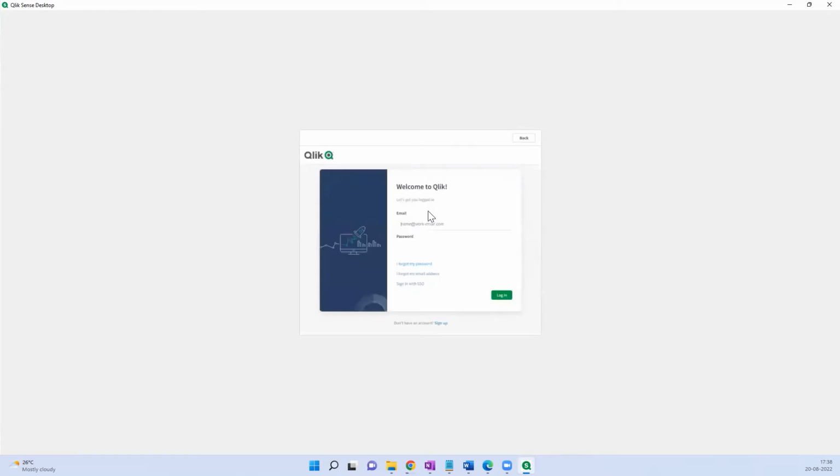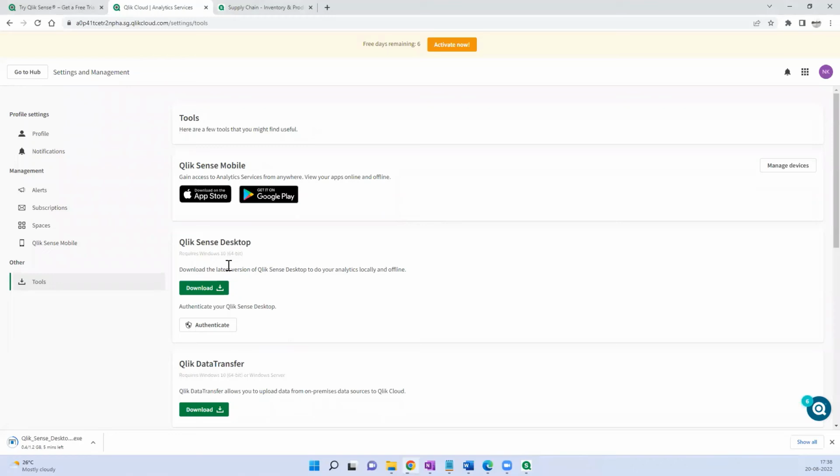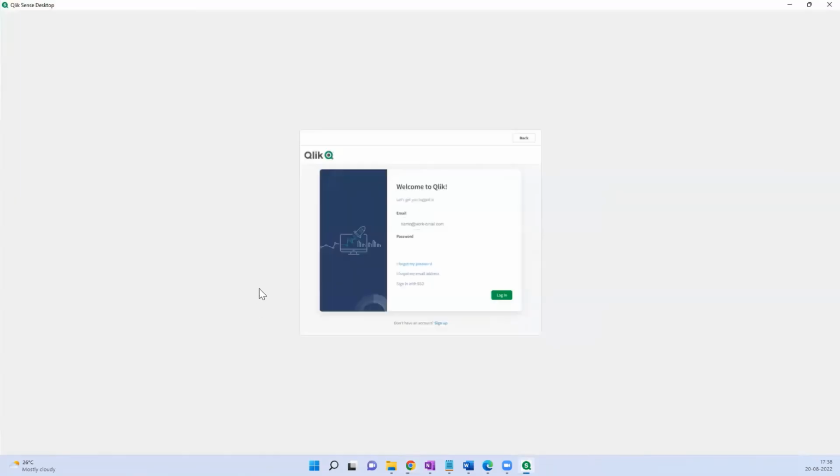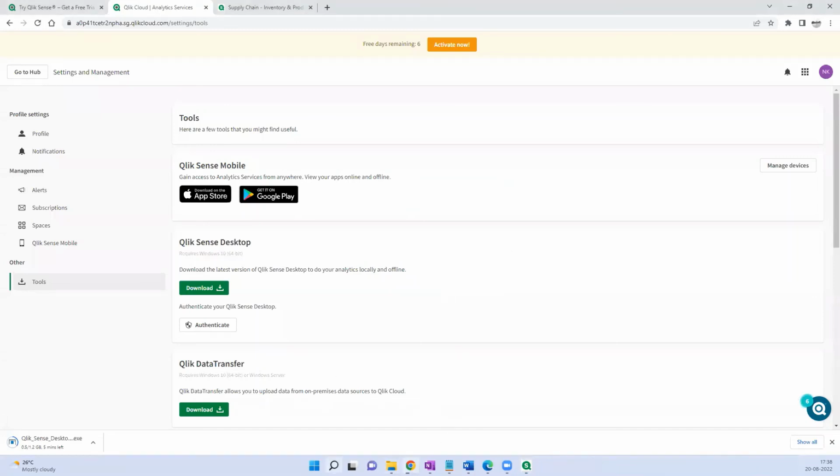So three things. One is, you need to set up your Qlik Cloud ID. Second is, you need to download the Qliksense desktop exe file. And once it is downloaded, you need to install using standard steps and log in to Qliksense desktop using your Qlik ID. Third is, go back to your Qliksense Cloud, come back to your tools and click on authenticate. Once you click here, it will take you to a couple of options. You need to click a few things and your Qliksense desktop is set up.